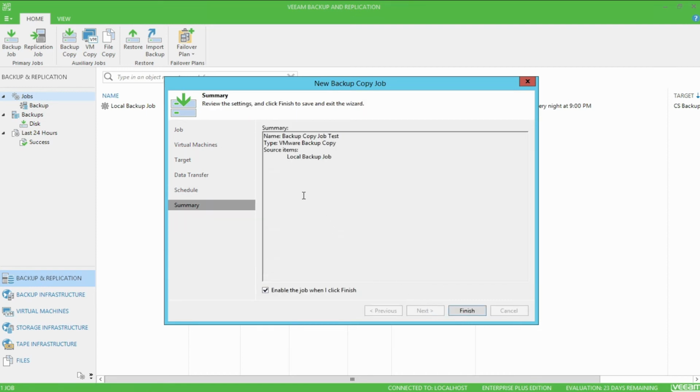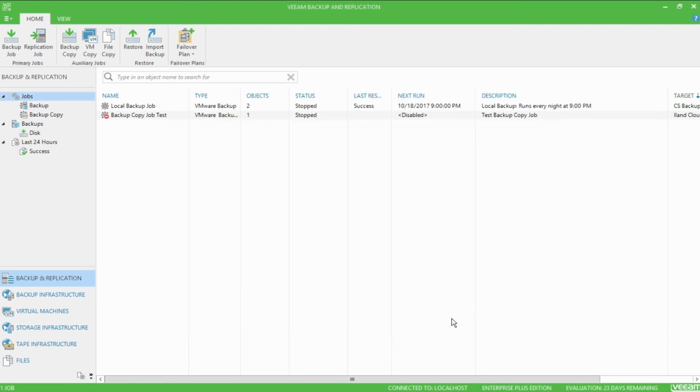And we get the last summary page. I'm going to go ahead and leave this job enabled when I click finish, and that will allow my backup copy job to start processing its first backup. This first run will be a full backup and typically takes a significant amount of time to complete, depending on the size of the backup files.